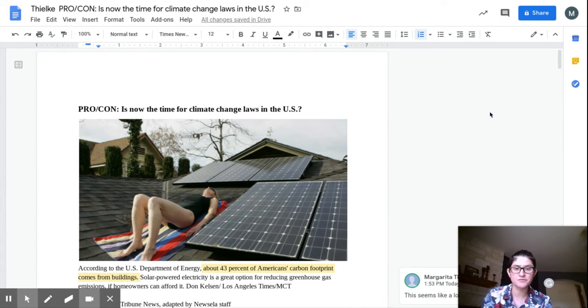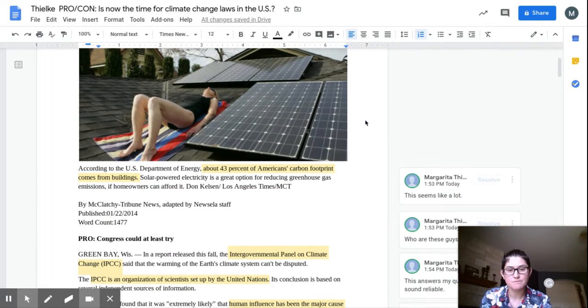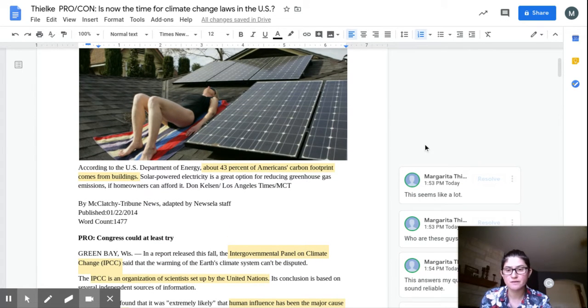Many of you are having trouble, so I've already pre-highlighted some of these. I will do the highlighting tool so you can see what I'm doing. So for instance, here we're going to read, according to the U.S. Department of Energy, about 43% of Americans' carbon footprint comes from buildings. So we would highlight that just as I've done here.